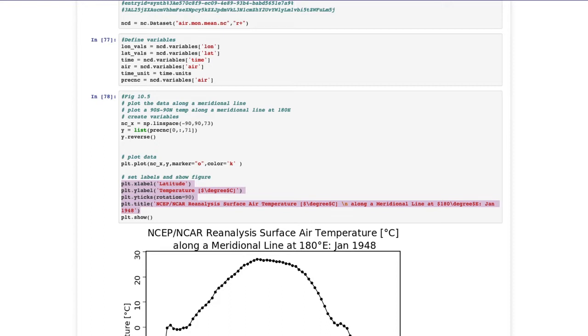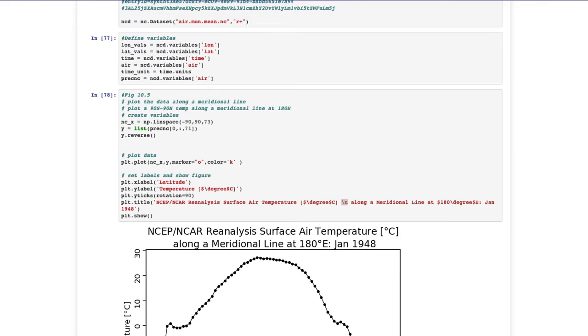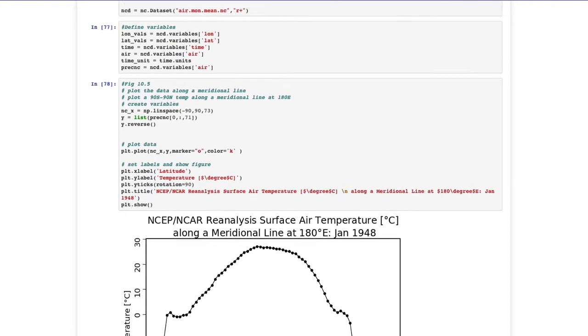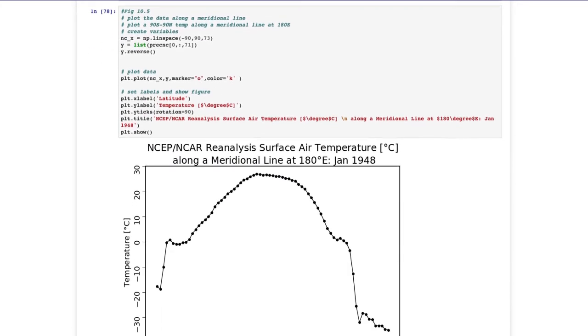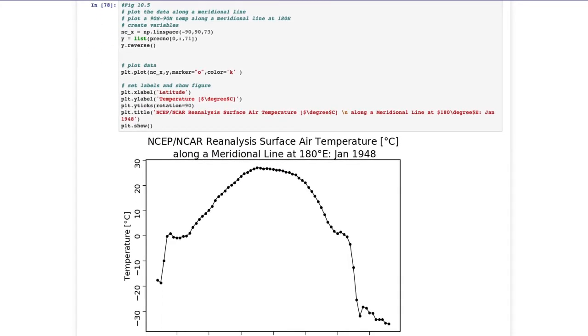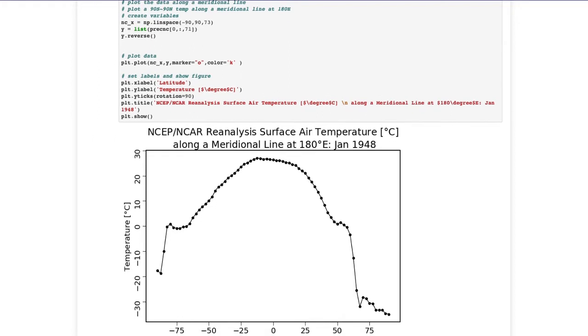I would like you to notice that we do have quite a long title, so we are sticking in a \n, which will create a new line in our title. Wrapping that whole block with a PLT show, we do get this NCEP/NCAR reanalysis surface air temperature degree C along the meridional line at 180 degrees east.